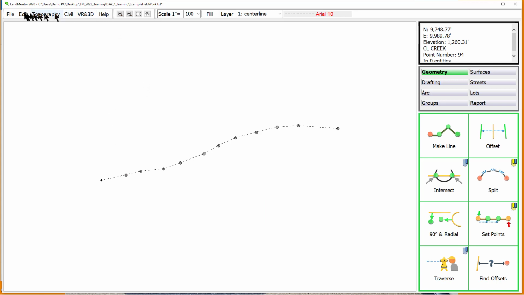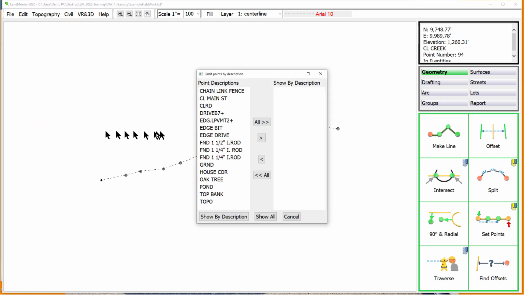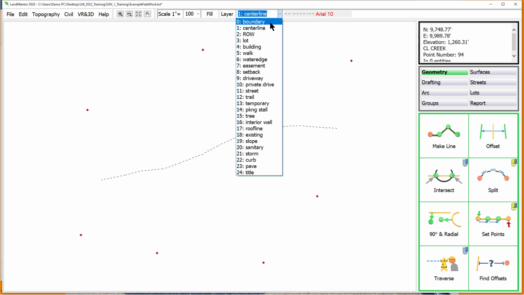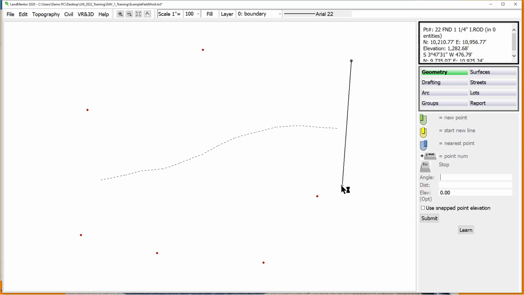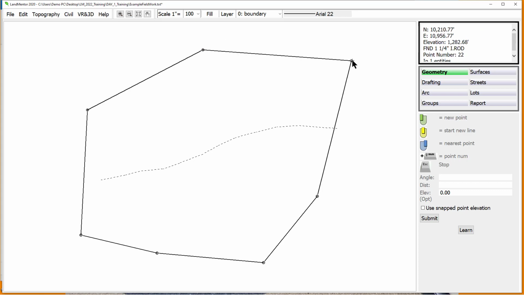It's simple as that. Now, we'd want to go limit by points by description and then do your find iron rods, move those over to the right, show by descriptions. Those are your property lines. We'll go to layer 0. And now on layer 0, we'll hit Make Line. And again, the right button. We're only pressing the right button, and then we'll hit Escape. And that goes to the nearest point.